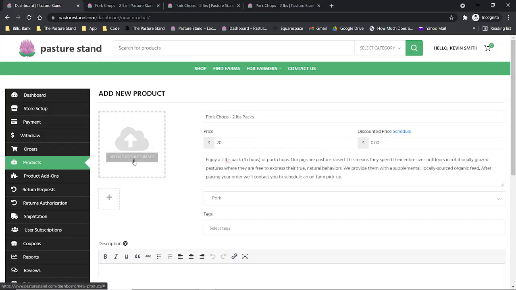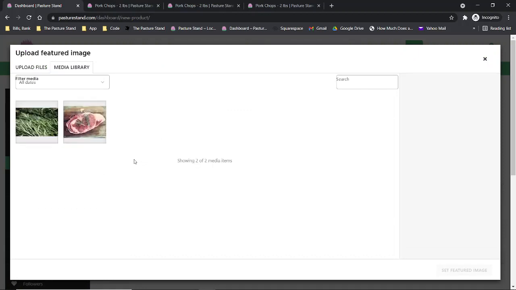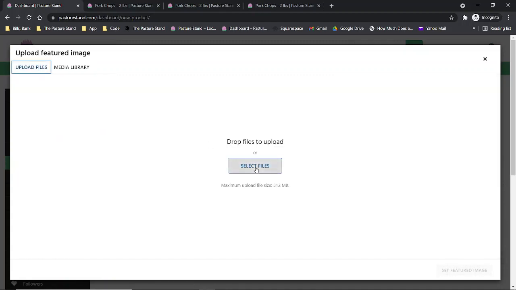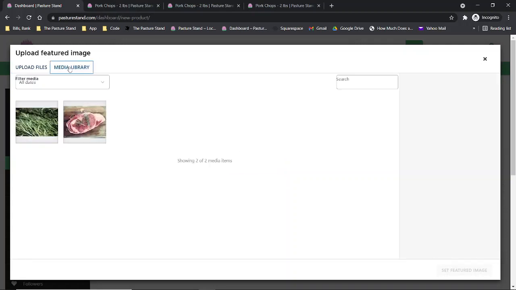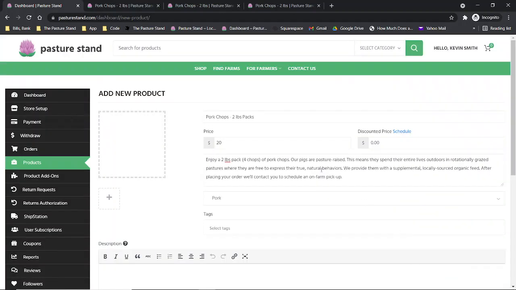Alright, next I'm going to upload a product image. And I've already uploaded a couple images just to save time, but if you're just uploading your images for the first time, you'll be prompted with this Upload Files menu, which works just like it does on any other website. I'm going to select this image here, which is our pork chops, and click Set Featured Image. So that'll start loading in now.